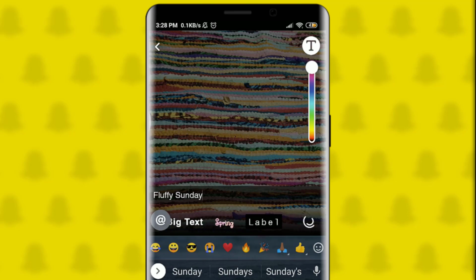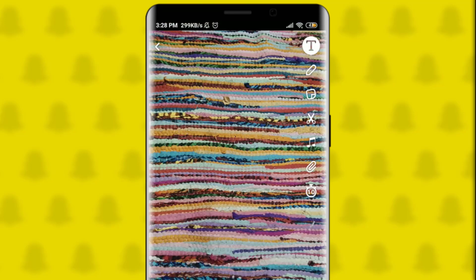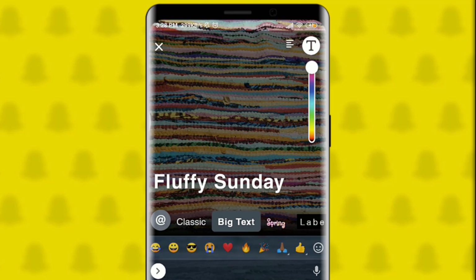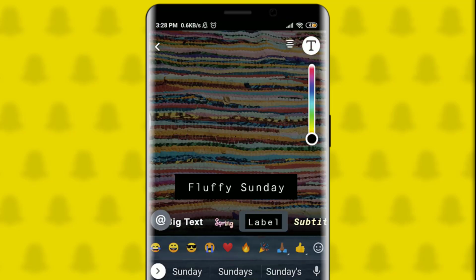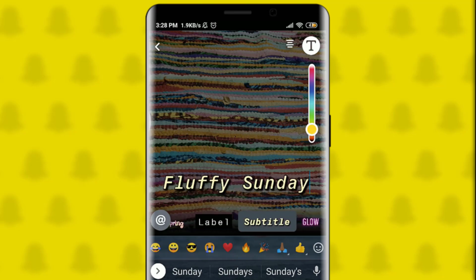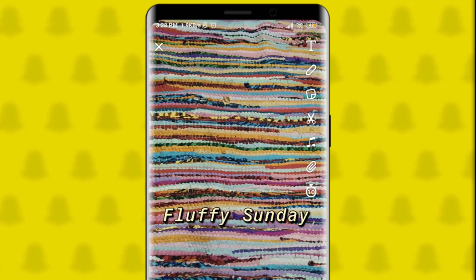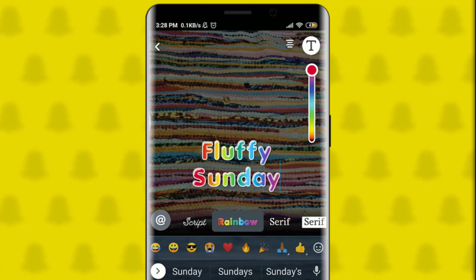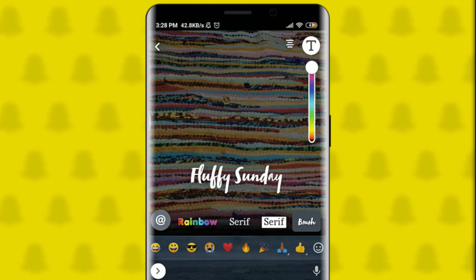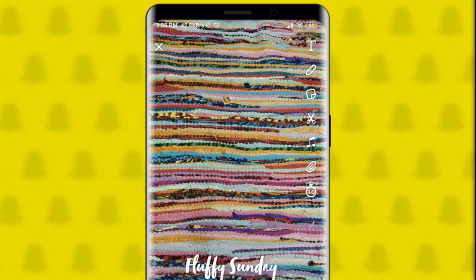This is the font style particularly that is being given as an option to you by Snapchat. The classic one is going to appear like this. The next, big text, is going to appear big on the screen like this. Spring one is very cheerful, the level one is very classy, the subtitle is the one that I love, and it's going to appear like this: the glow, the script, the rainbow, the serif, and the brush. Okay, this is how you maintain all of the font styles that you want to keep and choose.